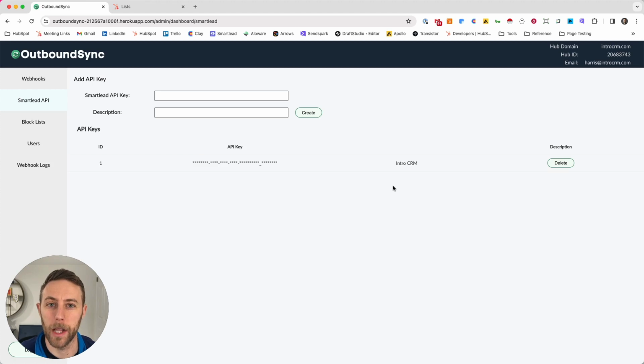I want to show you how block lists work in OutboundSync between Smartlead and HubSpot. The thing that I just want to start with here is that there are basic principles that you can apply to outbound that don't necessarily need to mean that you're using our setup, but I just want to show how the product works and then give you some things to think about as it relates to block lists.